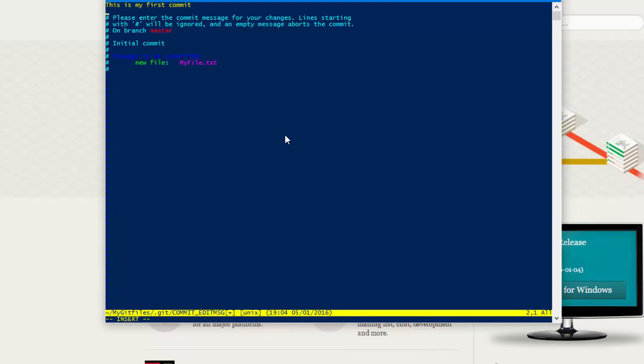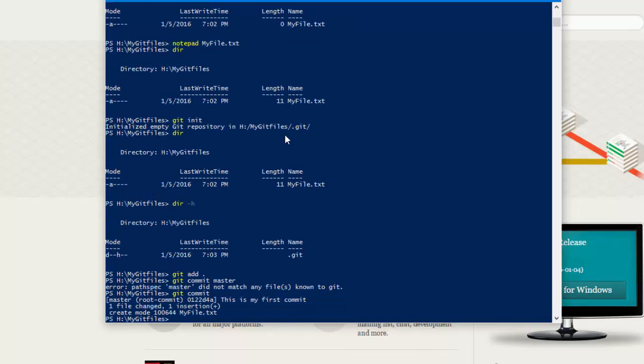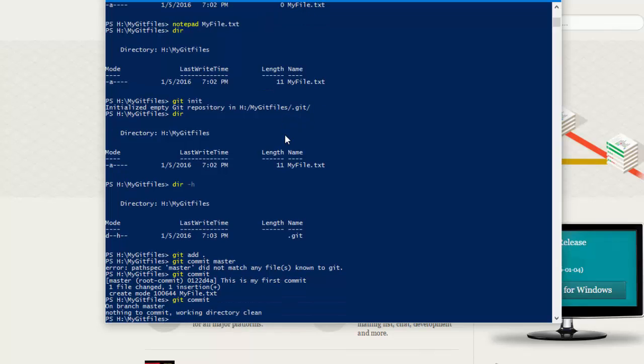And then from this view, I hit escape, :wq, and hit enter. And now it says that one file was committed to my Git repository. If I call git commit again, it'll tell me that on my master branch, nothing is to commit, everything is clean. So everything is current.